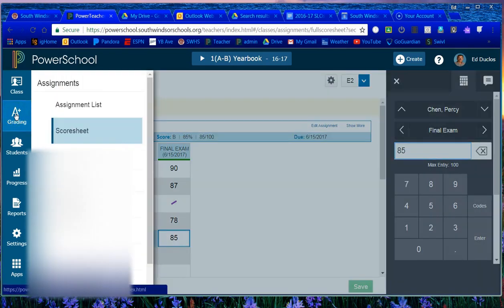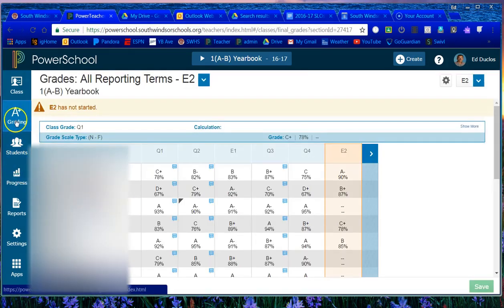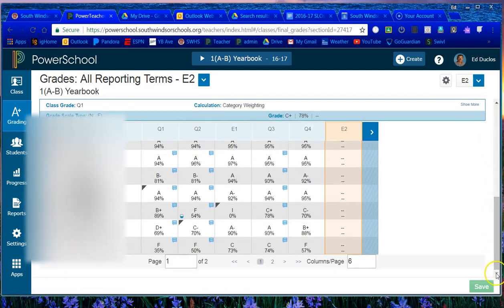Now, key point. Let's go to grading again, and let's come on down to all reporting terms. With all reporting terms, you can see I can see all my quarters, but not exactly. What I want to do at this point here are the ones that I put in, and you'll see the double lines. That was the exempt that I put in. Right now, I want to see everything. So let's come on down below. Instead of having 6 columns, let's change that to 7 columns.